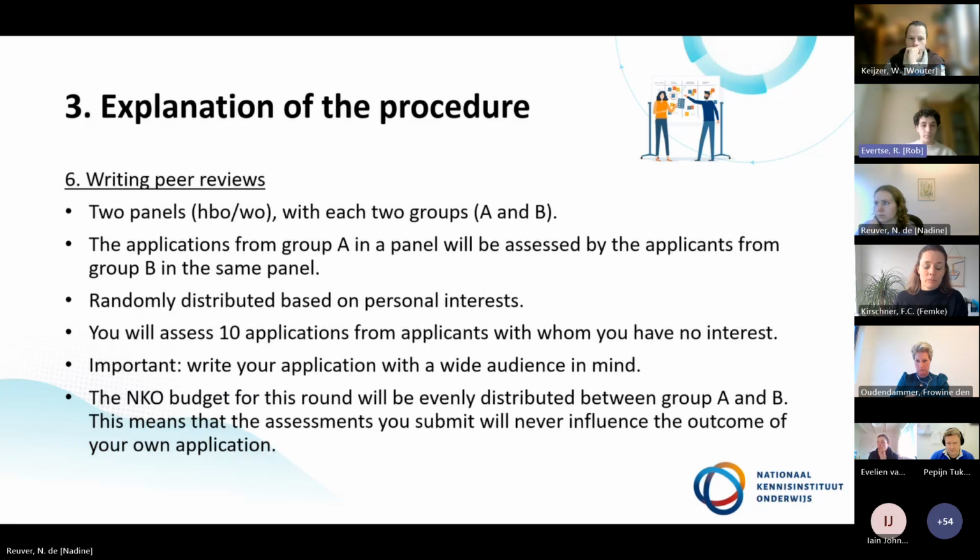Next slide. So once we have a good view of all of the personal interests, we can begin making groups. Like I mentioned, there are two panels, one for applied sciences, one for scientific education. And both of these panels will be split up into two groups, Group A and Group B. These groups will be made based on the personal interests. So the whole goal is having everyone to assess 10 applications from applicants with whom you have no personal interest. Besides looking at the personal interests, the applications are randomly distributed, and the applications from Group A will be assessed by the applicants from Group B in the same panel, and vice versa.